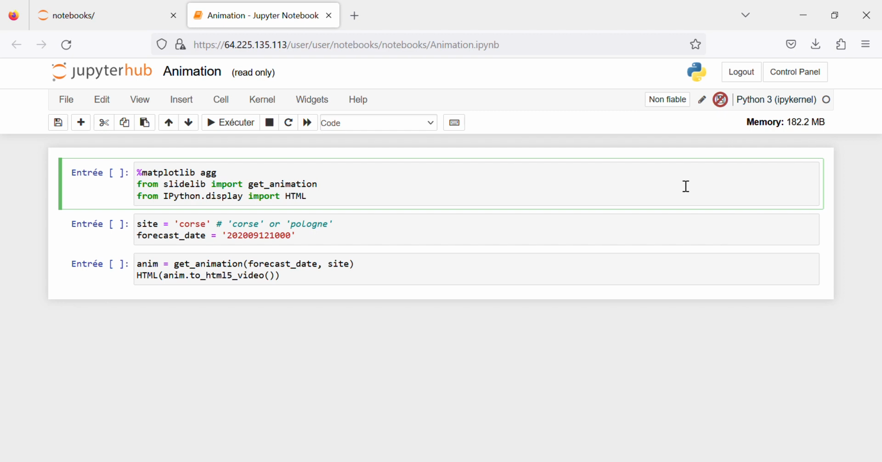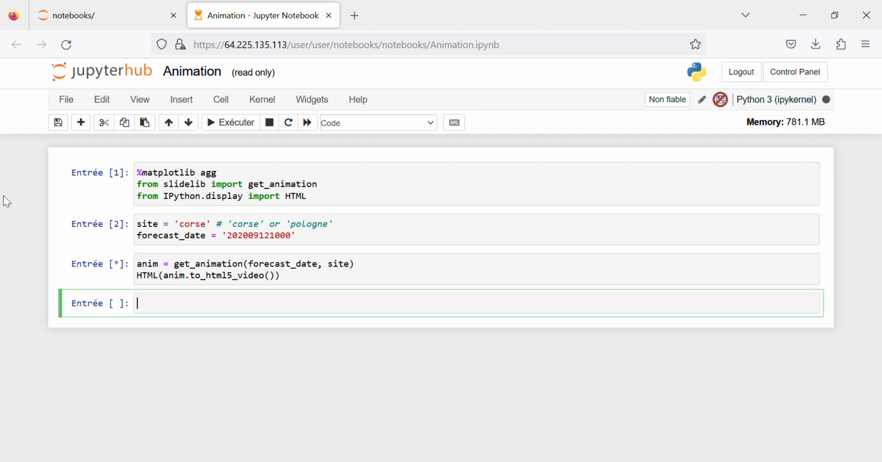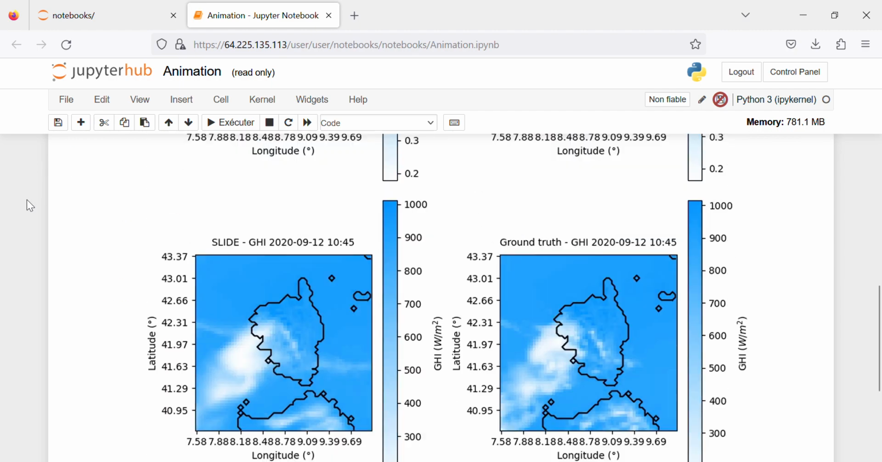For instance, you can execute each cell block. You can choose a site. There are two sites, Corse and Poland, which is French for Corsica, and Poland, and a forecast date within the bounds of the dataset, and then it generates an animation as a web video that you can save to your computer.